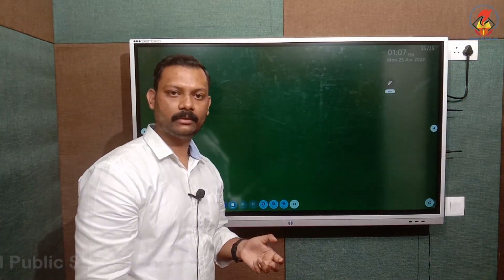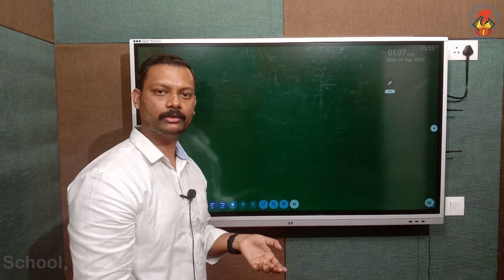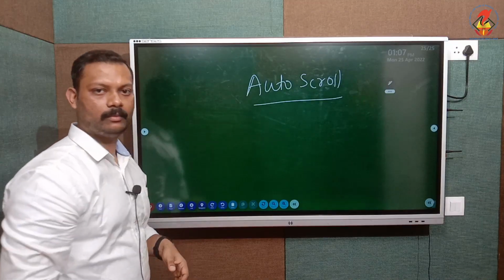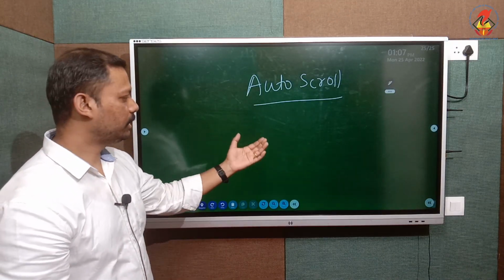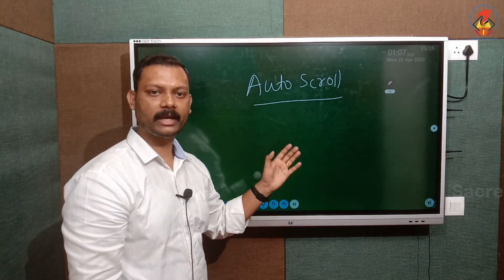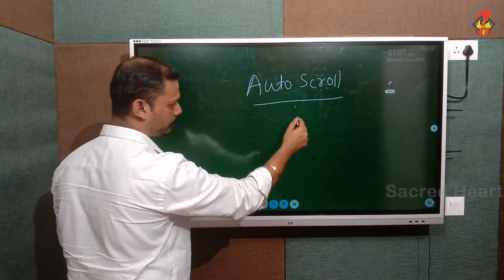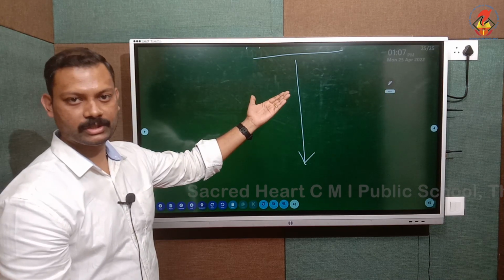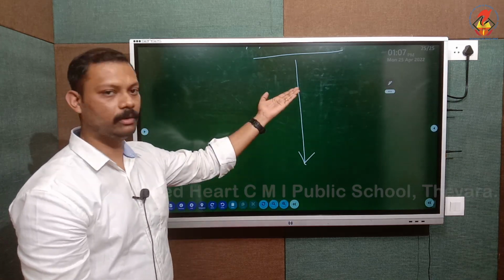The next special feature that we are going to discuss is the auto scroll. What the auto scroll does is that the interactive panel or the sense board will scroll the canvas for you. For example, if I have reached the end of this board, you can see it has moved to the upper position. That means it has automatically scrolled the content for you.